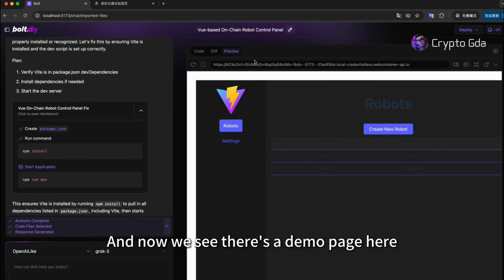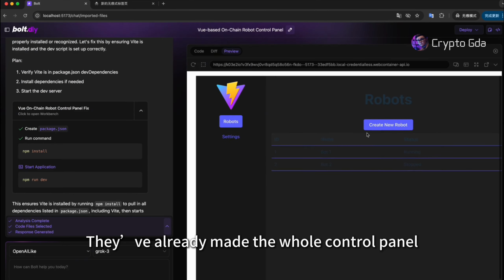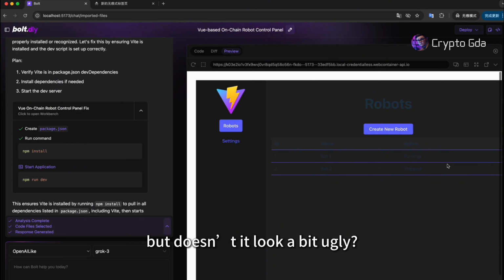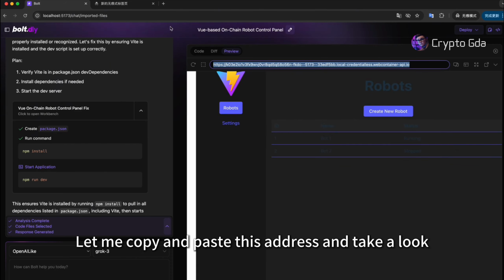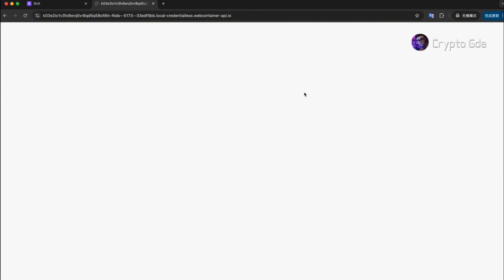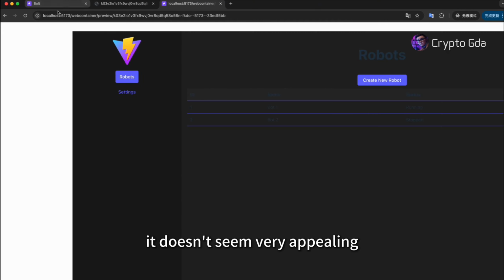And now we see there's a demo page here. It's already made the whole control panel, but doesn't it look a bit ugly? Let me copy and paste this address and take a look. Yeah, it doesn't seem very appealing, right?